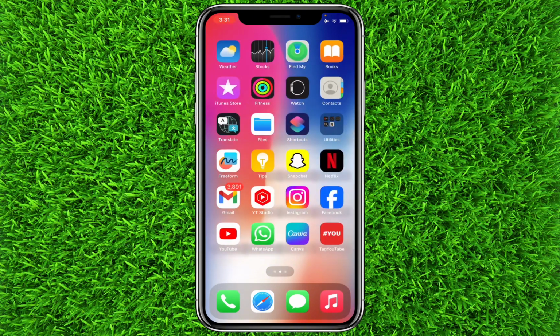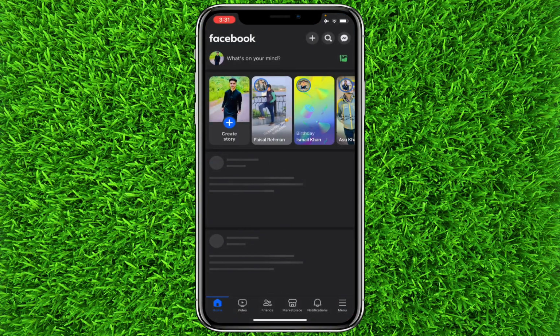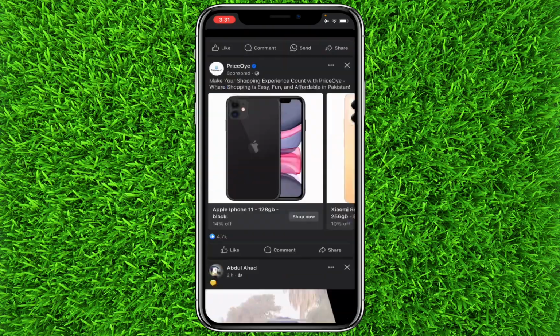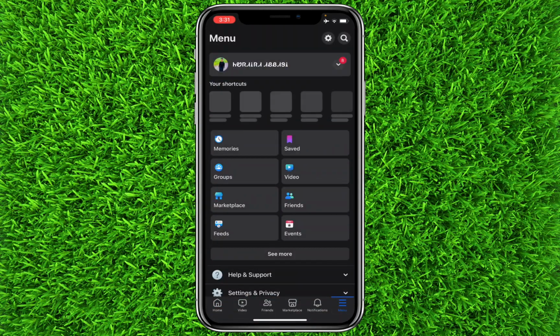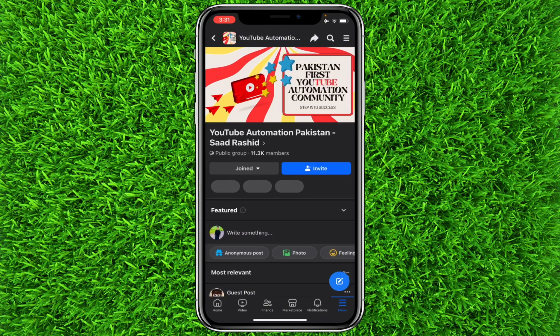So first of all, you will have to open the Facebook application. After that, you will have to go to the particular group that you want to post in. I'll click on groups and then I'll open this group.